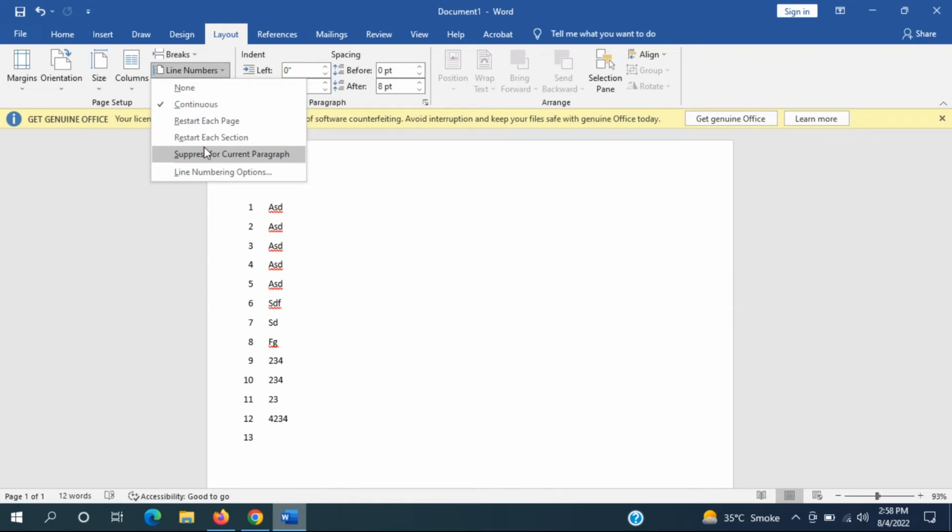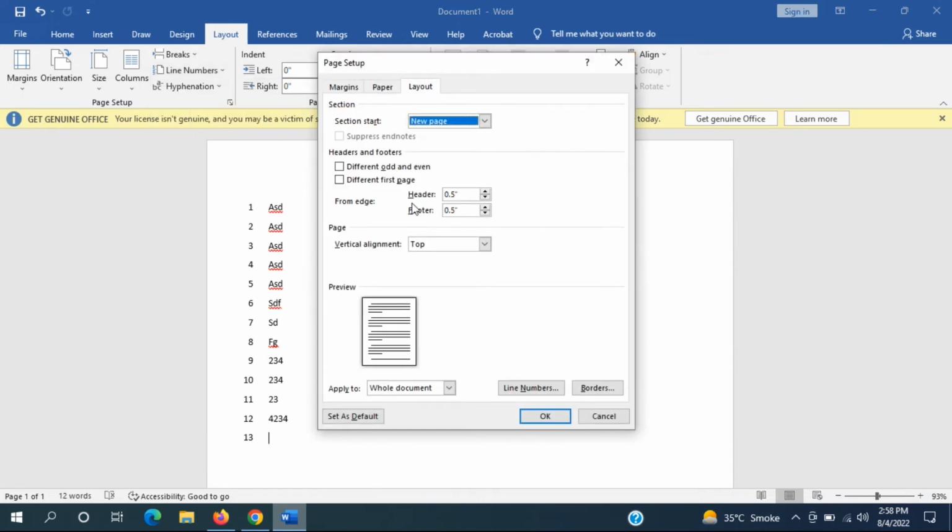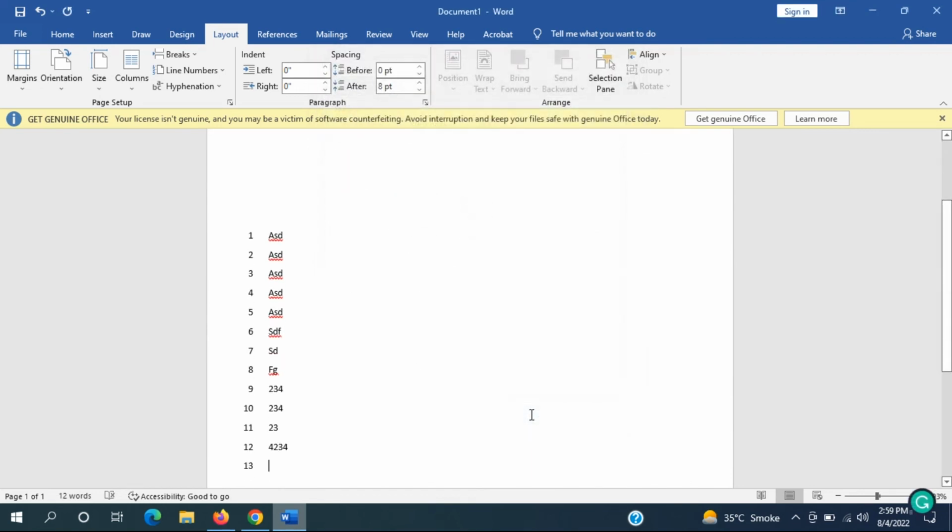And further options, if you go underneath line numbering options, here you can adjust how far the line numbers are from the text on the page depending on the page orientation, as well as the vertical alignment of those numbers. So pretty straightforward process here guys.